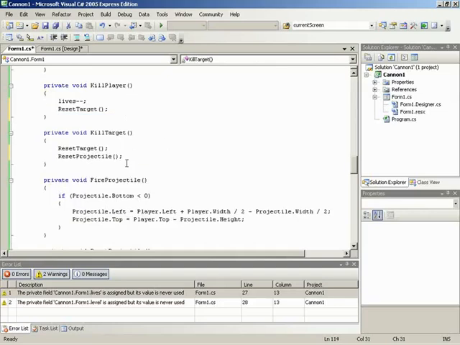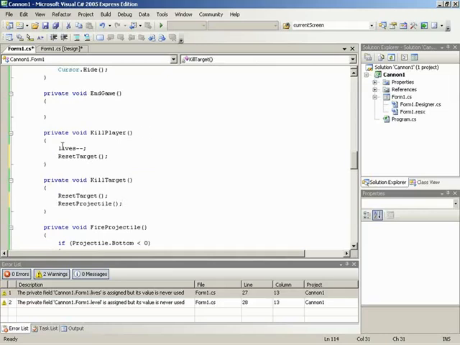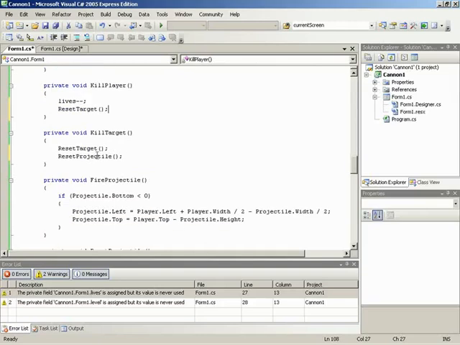All right. So what have we got so far? We've got a kill player where we decrement lives and reset the target. And we've got a kill target where we reset both the target and the projectile. Okay, so we're now tracking our lives. Now we need to, well, basically check when we run out of lives, the game's over. Right. So I guess that would be back in kill player.